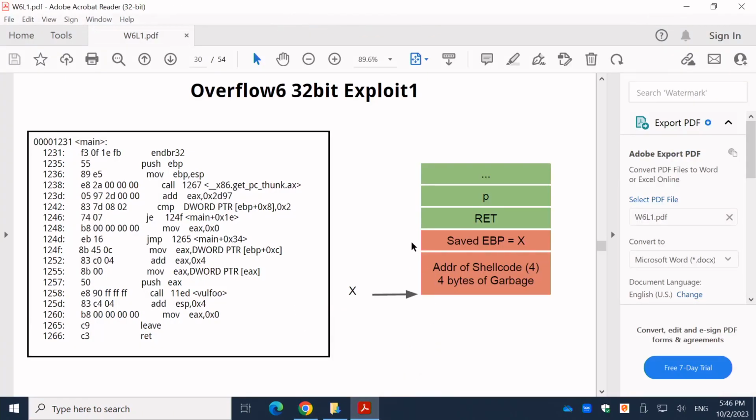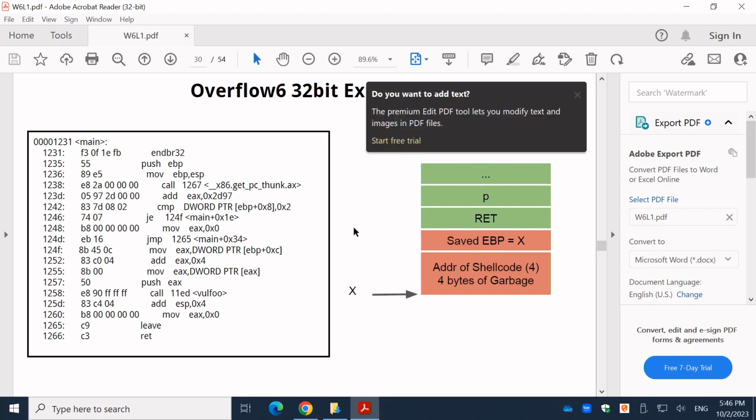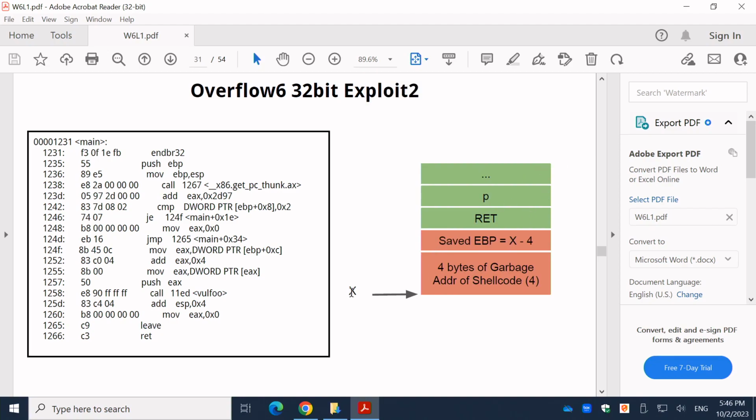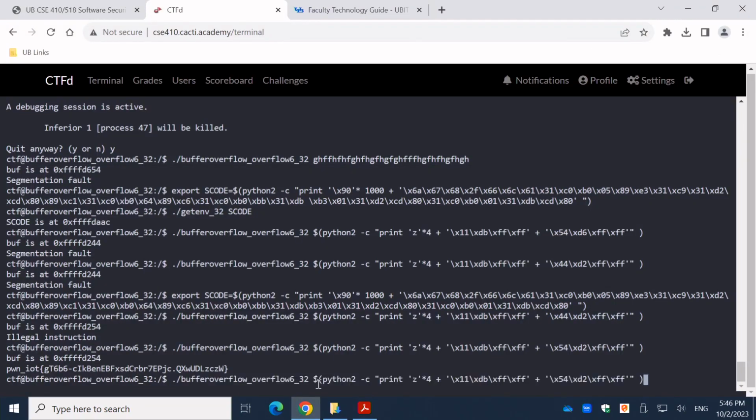Okay, so that's the first approach, right? We put the buffer's address at the saved EBP. We have the address of shell code. We have 4 bytes of garbage. So we can change this slightly. The saved EBP, we use the buffer's address minus 4, then the shell code address at the very beginning, then 4 bytes of garbage after that. So we can just change this a little bit.